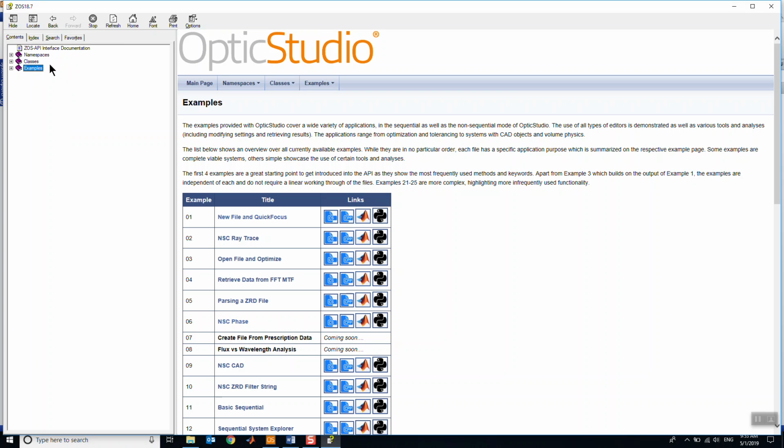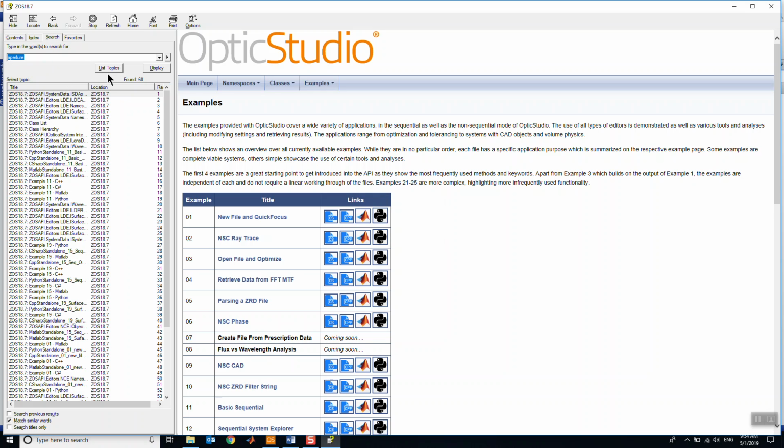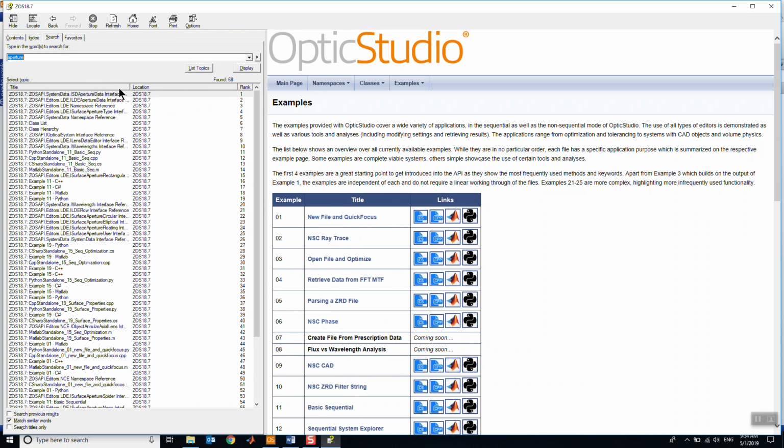Another helpful feature of this pane is the search feature, which we can access by clicking on the Search tab. From here, we can search for some keyword, such as aperture, and by pressing Enter on the keyboard, we can see the results coming back for that search.